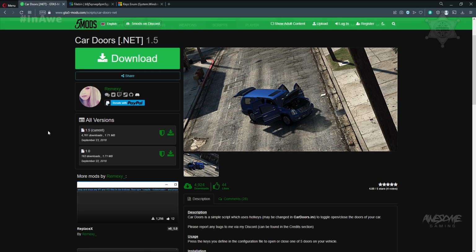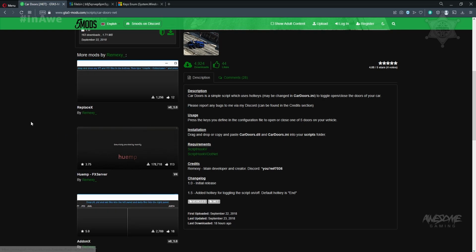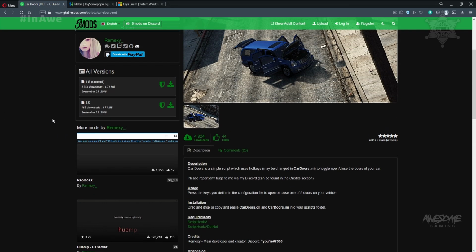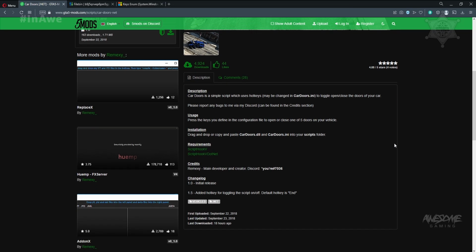So anyway, you can download the car doors file here. 1.5 is the latest version from 2018, which also kind of made me want to do this little download fix, because I don't know if this is gonna be updated ever again. I hope, but I mean, it's their prerogative.